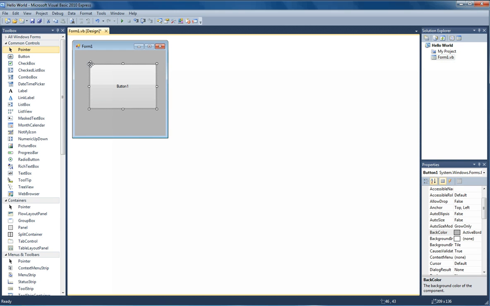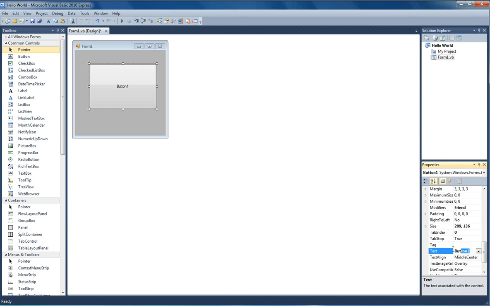Now let's make sure the button's highlighted. You can tell by the little dots around the button that that's the item that's selected that we're working with. Let's go down to the text on the properties right here. It says Button 1, but we want it to say Click Me, with a little exclamation point. Notice how it changed. We also want to name our button something more useful besides Button 1. When writing code, this will come in helpful later. So we're just going to call it ClickButton.